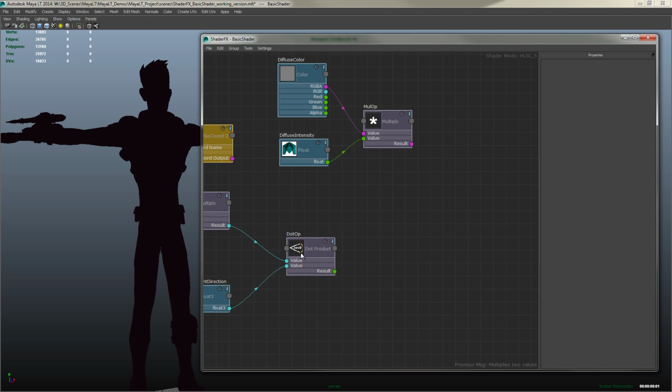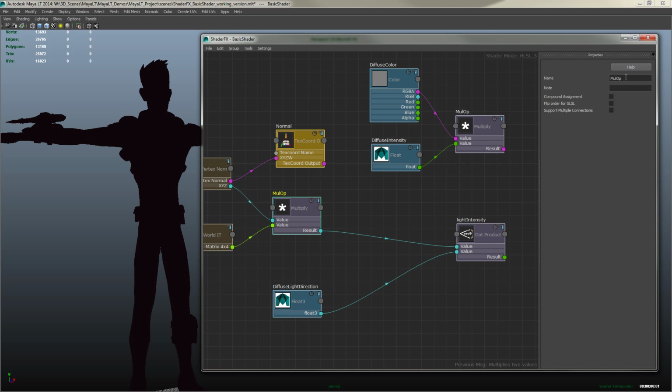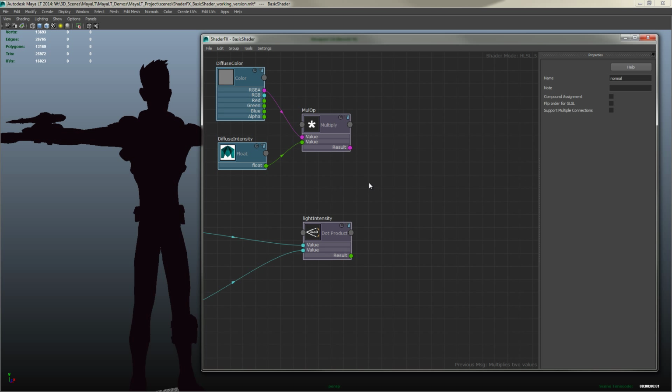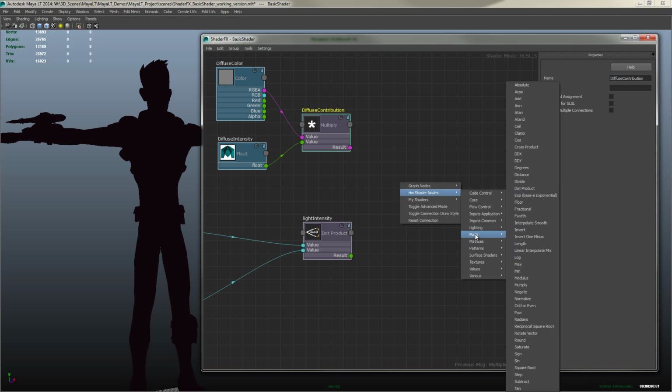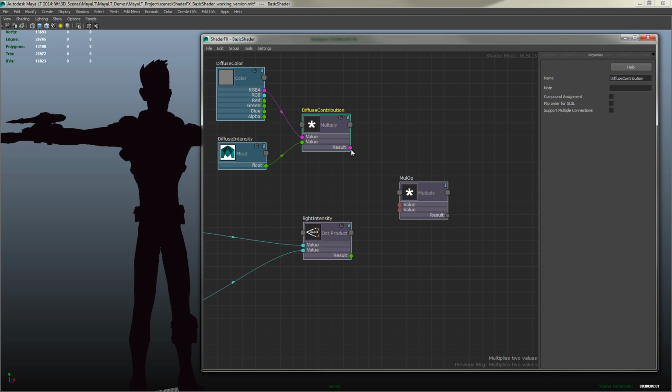Okay, and now we just need to actually multiply this light intensity. Instead of dot op, we're going to change this name to light intensity, so we get a nice variable name inside of our shader. And we're going to name this multiply operation normal. Now we're going to multiply our diffuse contribution. So let's name this up here diffuse contribution with our light intensity. And we're going to call this light contribution.